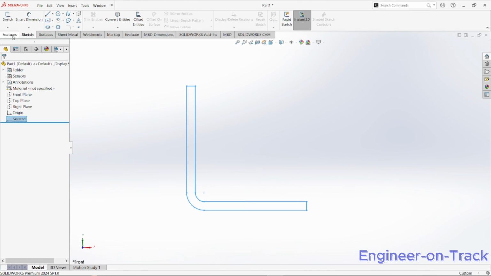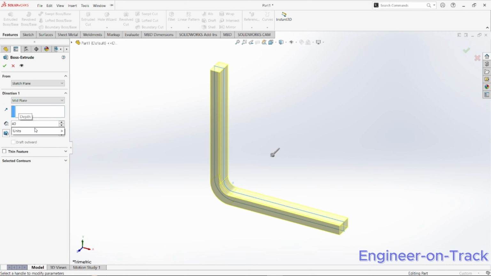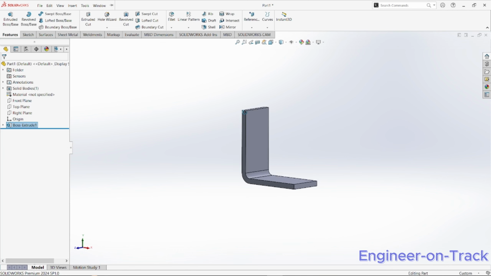So we're going to exit, and then we extrude that boss there. We're going to use mid plane, and then we're going to put the thickness as the plate. So there you go, we've done the first part.